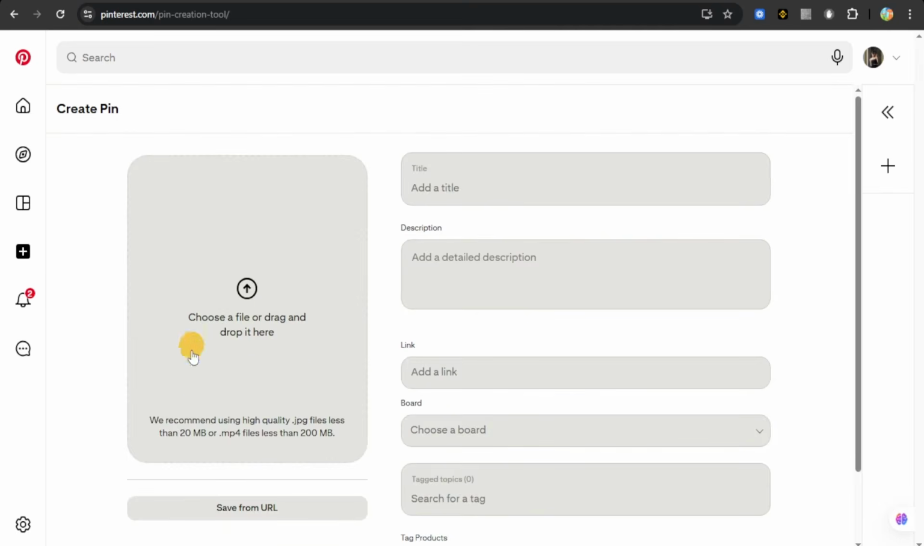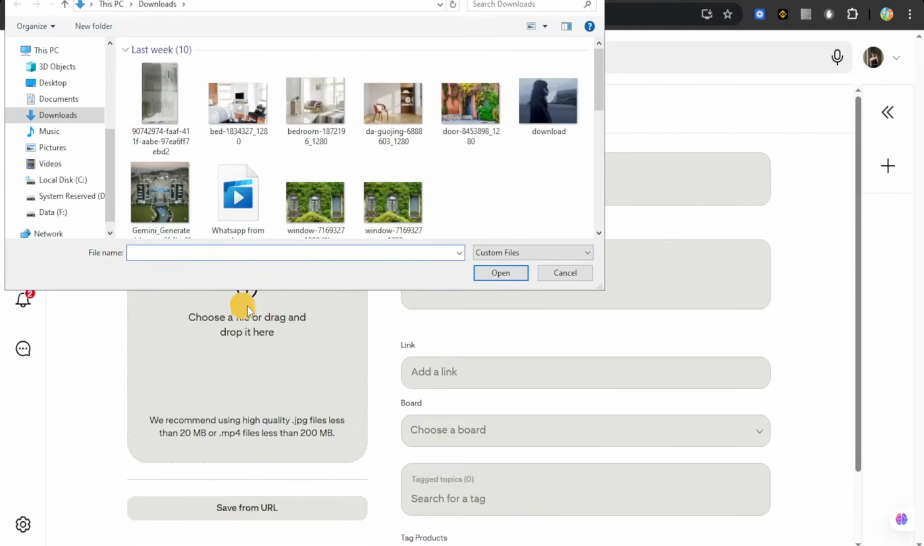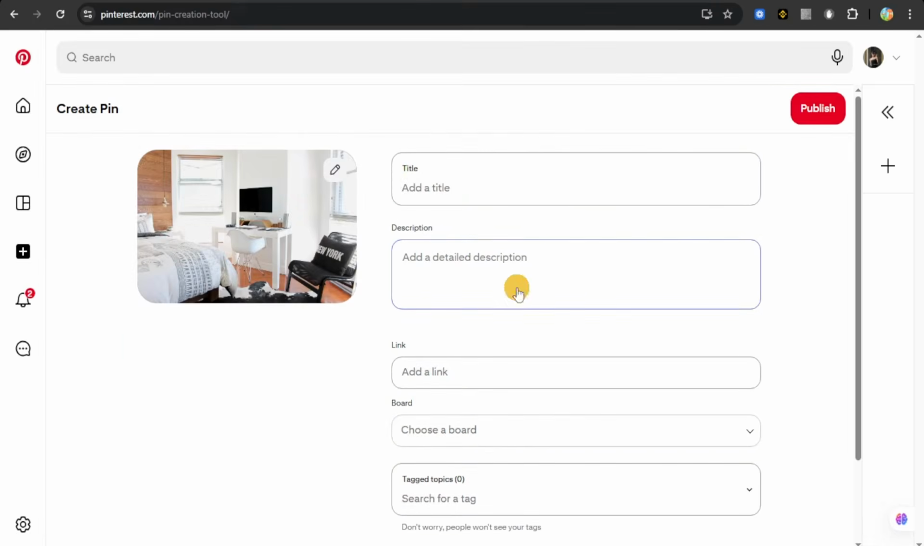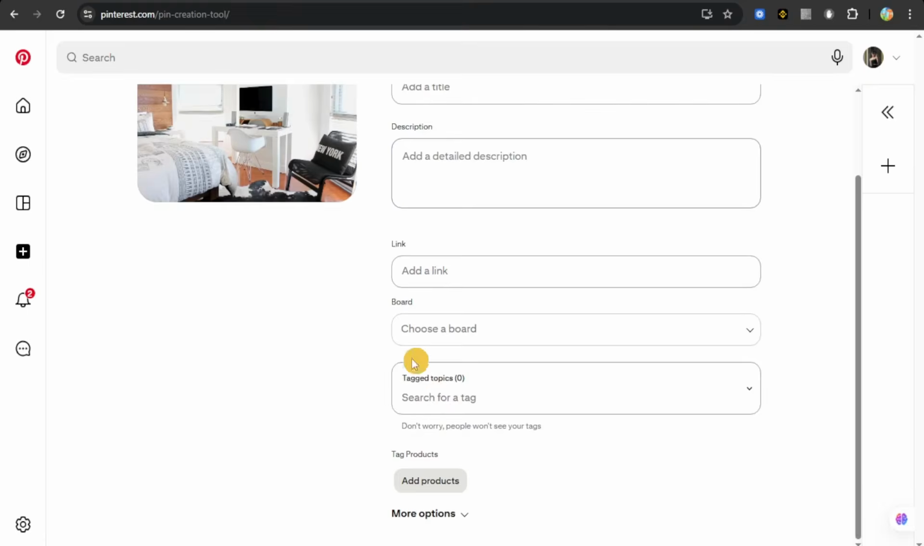Now from there, we're just going to click on this box right here where we can choose a file, drag and drop it here. And then we're also going to choose a photo from there. We're going to click on open and then we're going to add a title, description, link, a board where you want to add this to, and then you can also do tag topics that you want.